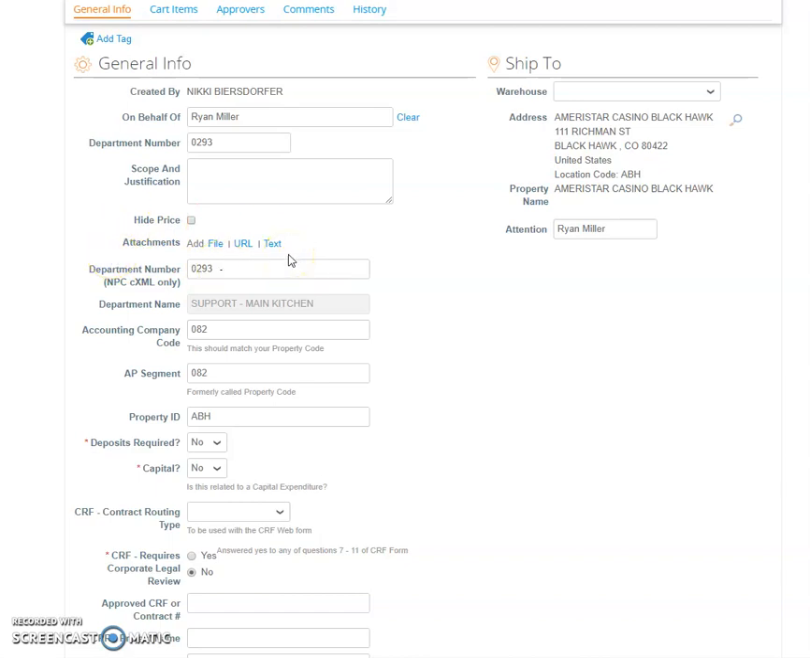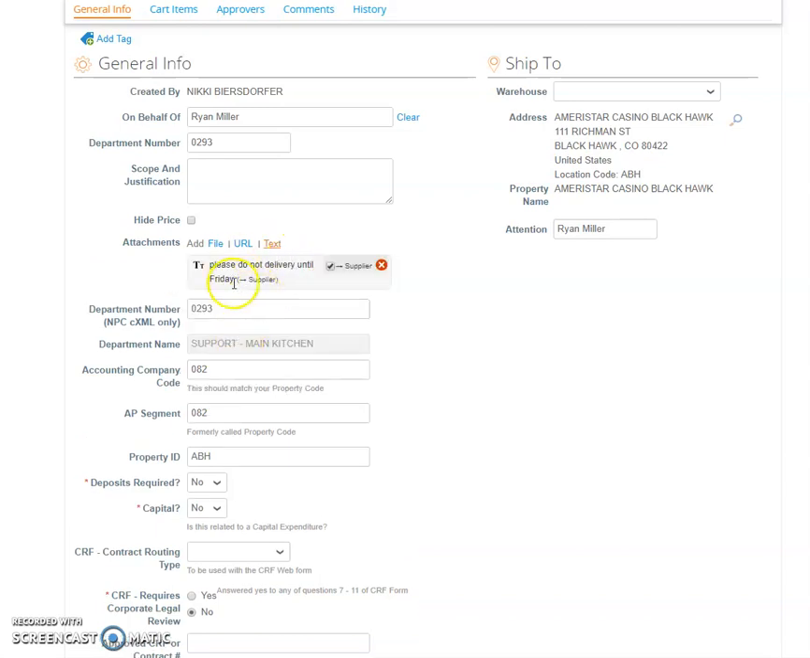Here's where you can attach files, URLs, or text messages to let our supplier know, please do not deliver until Friday. And you can type in notes, select a supplier, and add. And then that note will actually be sent to the supplier on all of the purchase orders that this requisition generates.